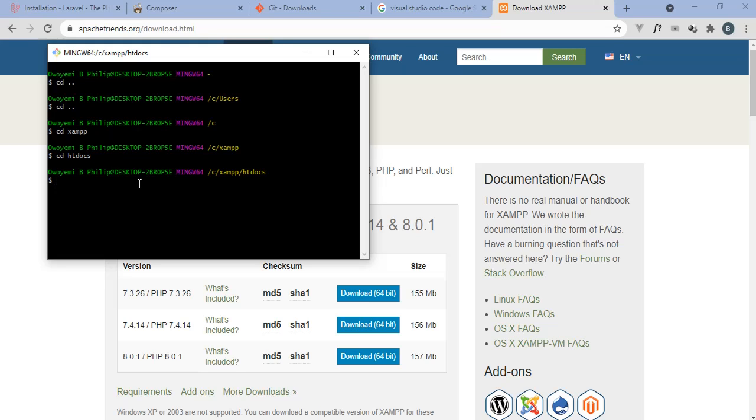To create a Laravel project, you run this command: composer create-project --prefer-dist laravel/laravel, because what we want to install is Laravel. So that's a Laravel project. You run Laravel.